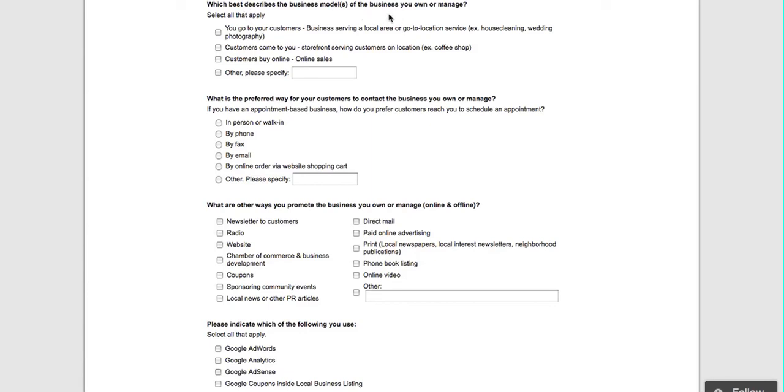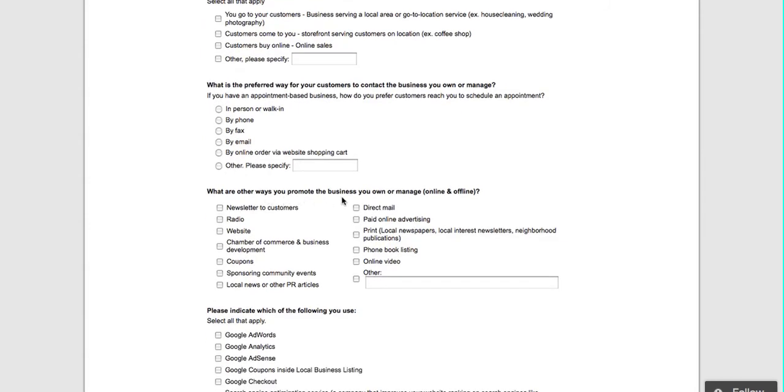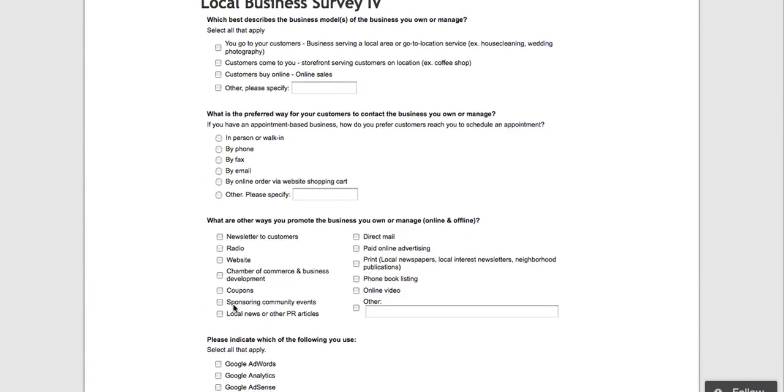This is just a template that I found online, but it has all the essentials, like which best describes your business model, the business model that you own or manage. Those are questions that you can ask. What is the preferred way for your customers to contact the business that you own? You could even leave some blank spots on the top of this form, so that they can put in their name and email, so that you can capture that necessary information and keep in touch with them, because this is all about building value and building a relationship. Another good one here: what other ways do you promote the business you own or manage? This is good stuff. This will basically sum up everything you need to know about that business at the end of the day.